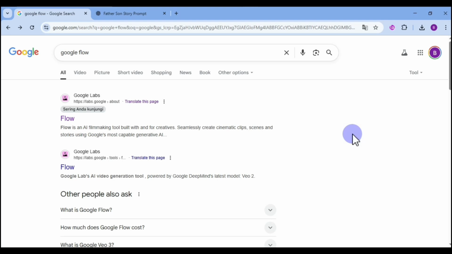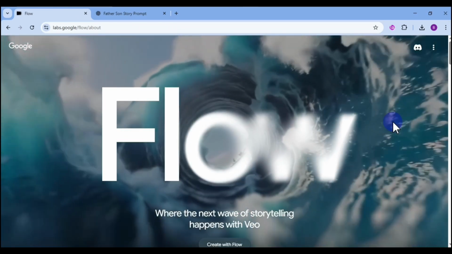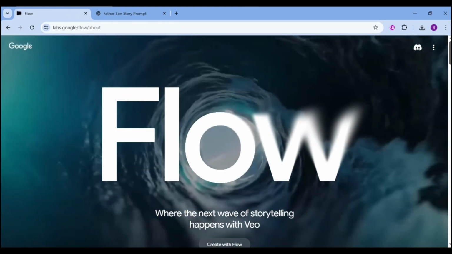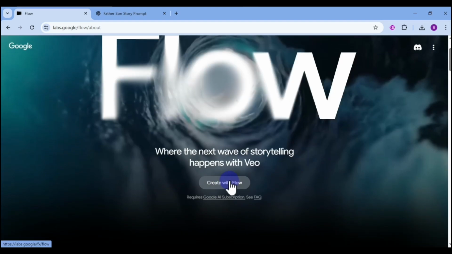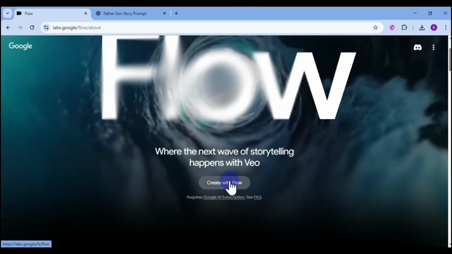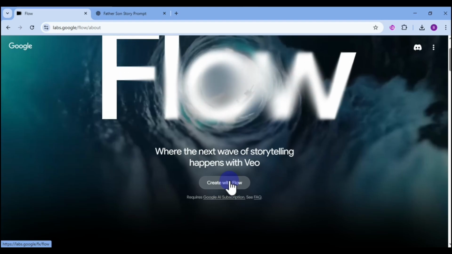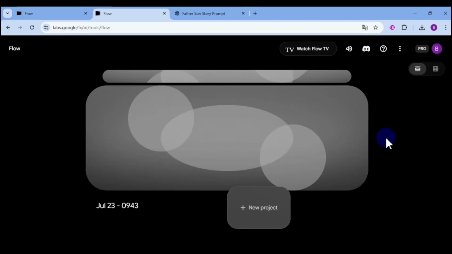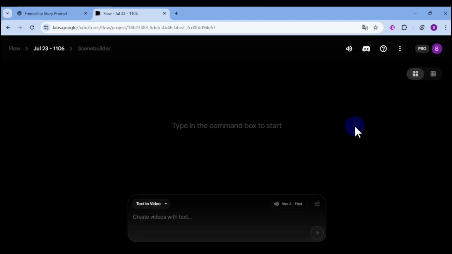Okay, let's jump in. First, open your browser and type in Google Flow. Then click this one. And once you're on the Flow homepage, click on Create with Flow, this one. But take note, you will need an active Google AI subscription. And if you haven't set that up yet, just check the video link in the description. So just click Create with Flow, and then click on New Project. And this is the page where the magic will happen.